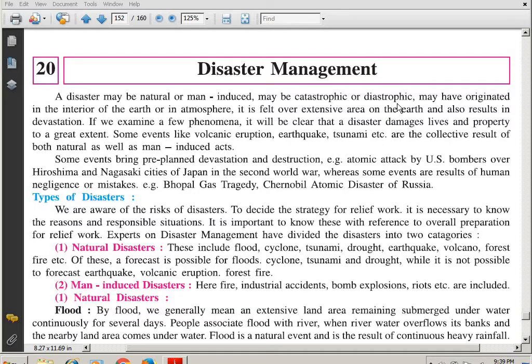Now, students, what is the meaning of diastrophic? Diastrophic means diastrophism, a process of deformation of the earth's crust, which involves folding and faulting, which we have studied in our chapters 13, 14, especially about the tectonic plates and all. Okay, so students, what happens? It may have originated in the interior of the earth.